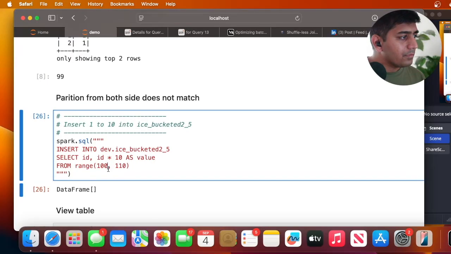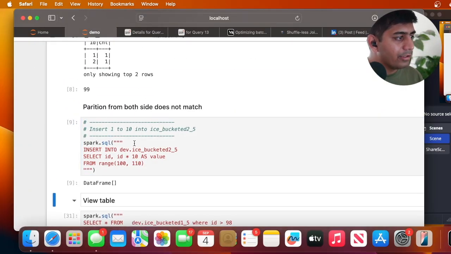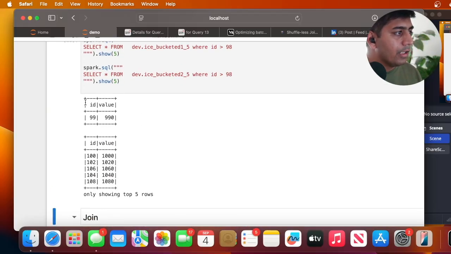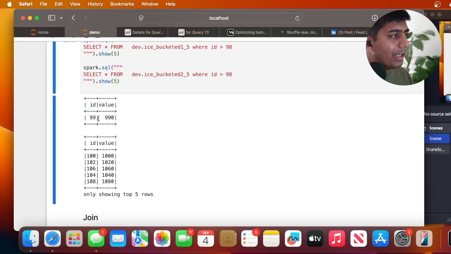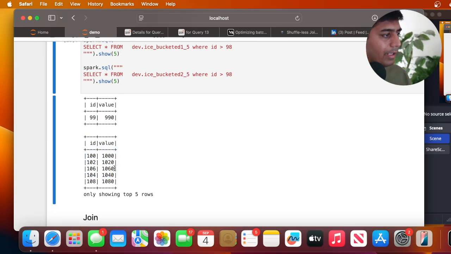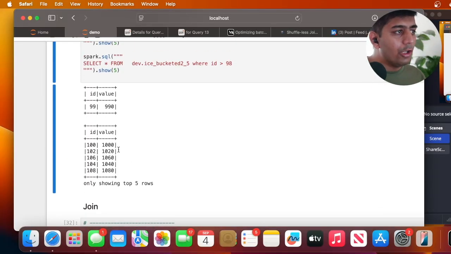So what I'm doing, I'm inserting some data into the second table, which is not there in the first table, from 100 to 110, I'm inserting some mock data. So I execute this particular cell, and then I show you the data. Here you can see in my first table, I have up to 99 ID, and the second table I have up to 100 and probably 8. So I have some more IDs here. Now, when I do a join, what do you think? So now we have something like this.